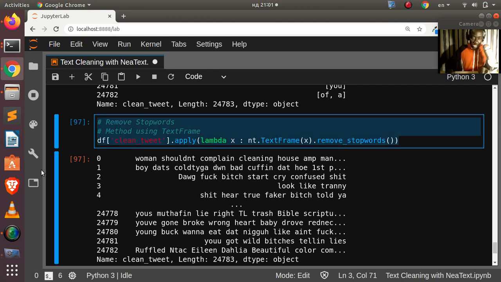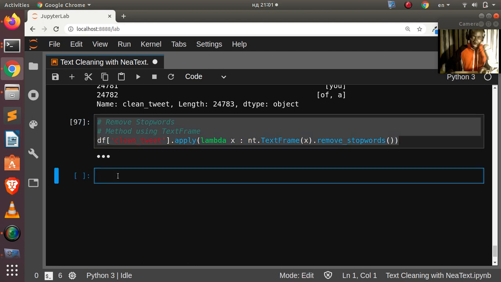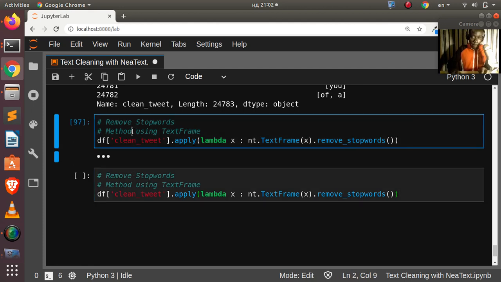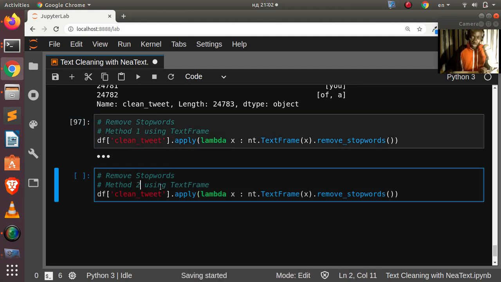So let's try the second one, which is going to be using the NeatText.functions. So this is going to be method one, and this is going to be method 2. Because these are some important things that you also want to do, right? So this is going to be using NeatText.functions. So in that case, I'll just take off all of this, and I'll just go straight away with this. So nfs dot remove stopwords.